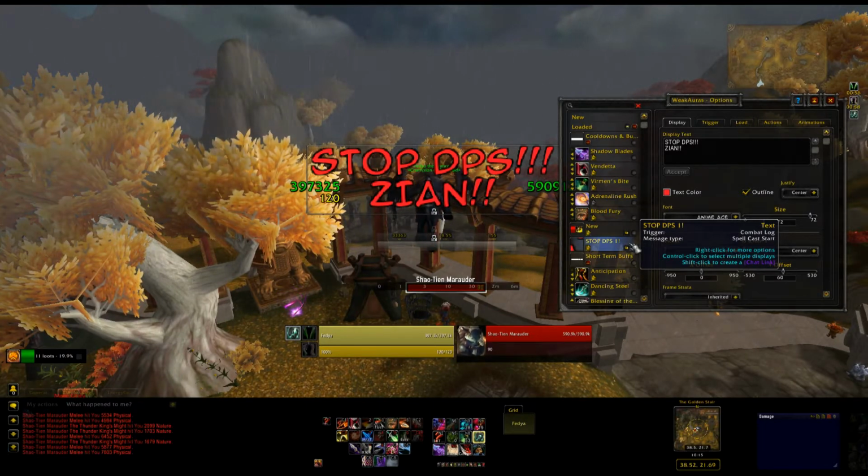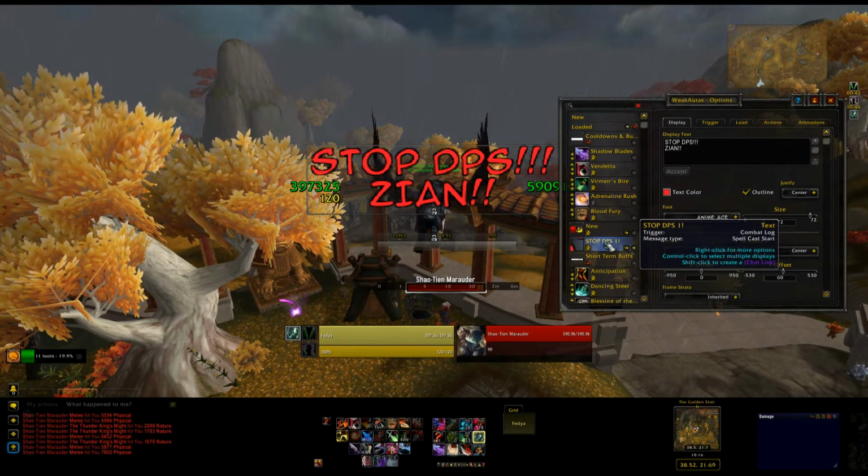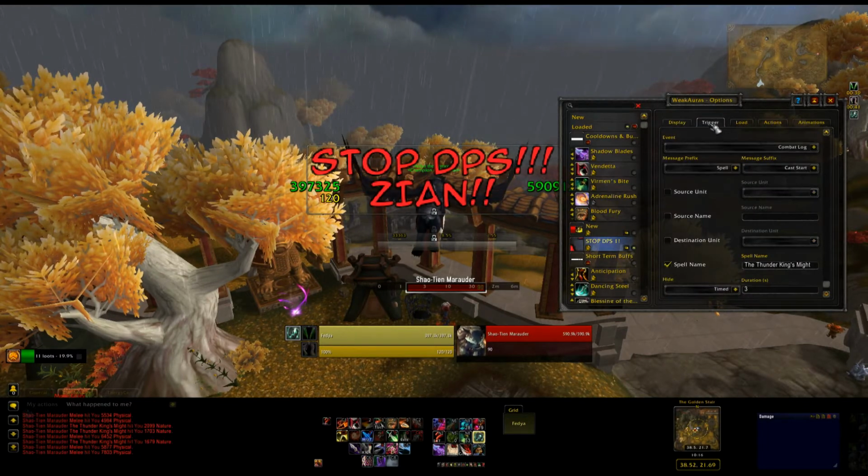So you can create one of these for each different boss if you like. I might do that myself, or you can use the same one just by adding additional triggers.